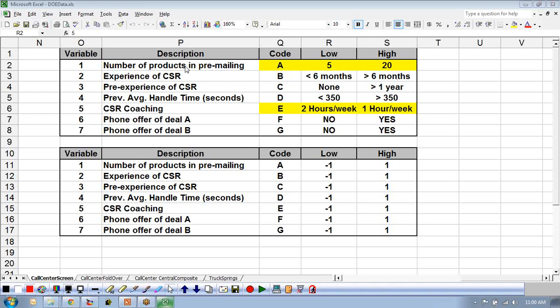So the number of products that were in the mailing, the experience of the CSR, the pre-experience of the CSR, that is, if they came into the call center with already call center experience, the previous average handle time that they've had, whether they received coaching or what level it was, 2 hours or 1 hour, the phone offer of deal A, let's say it was a package bundle of products type A, and there's a phone package offer of deal B, and those would be either no, they got the offer, or yes. Okay? And coded, they become all -1s and +1s.